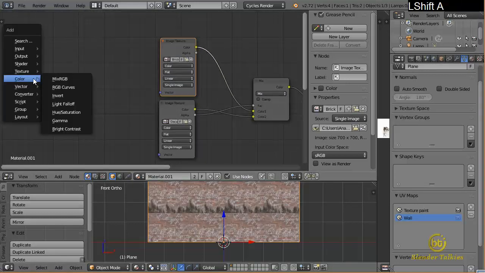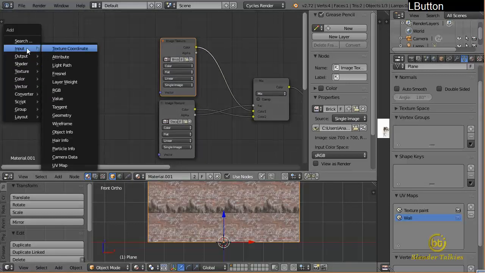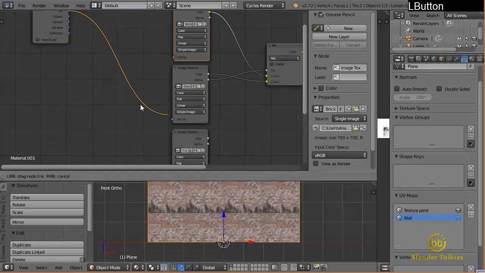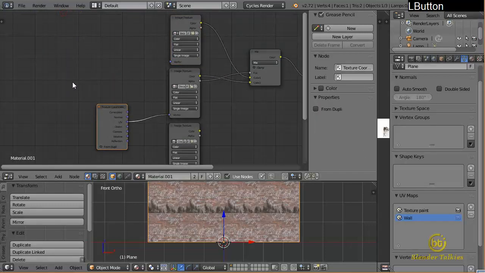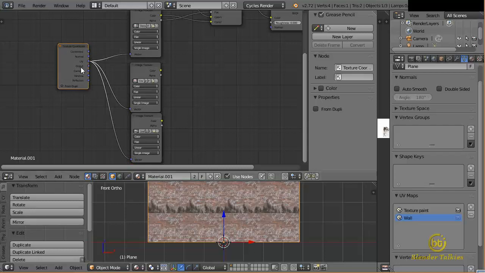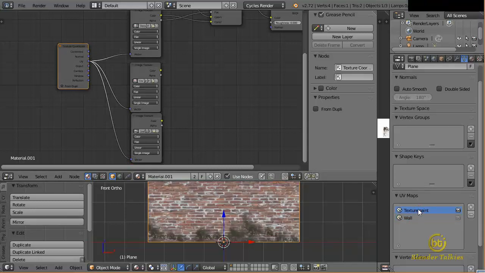Here go here and add the input texture coordinate, connect this UV to here, that is not that one, connect this one to here, this one to there, connect this UV to this, and this texture coordinate uses the texture paint image that we created there, that is this decal image and the crack one and the graffiti image.